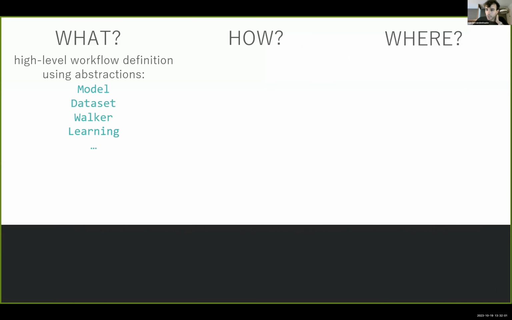So the pseudocode that you've seen just before is implemented with high-level abstractions: a model, a trainable model, a data set of atomic configurations, a walker that implements phase-space sampling, and a learning method which defines active learning parameters. That's in a main Python script. It's usually just 100 lines or so.